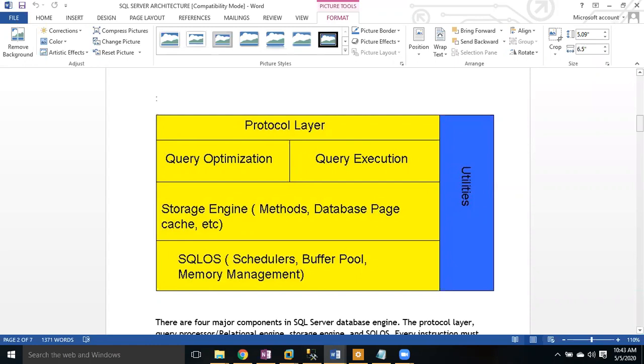Then coming to the second layer, the relational engine. Relational engine contains the parser, optimizer, and query executor. Parser will verify syntactically whether the query is correct or not, and optimizer will generate the plan for execution. And query executor will execute the query based on the optimizer plan. And while executing the query, it will connect to the storage engine, that is the third layer. In the storage engine, there are many components: transaction services, file manager, buffer manager, log manager, and access methods.